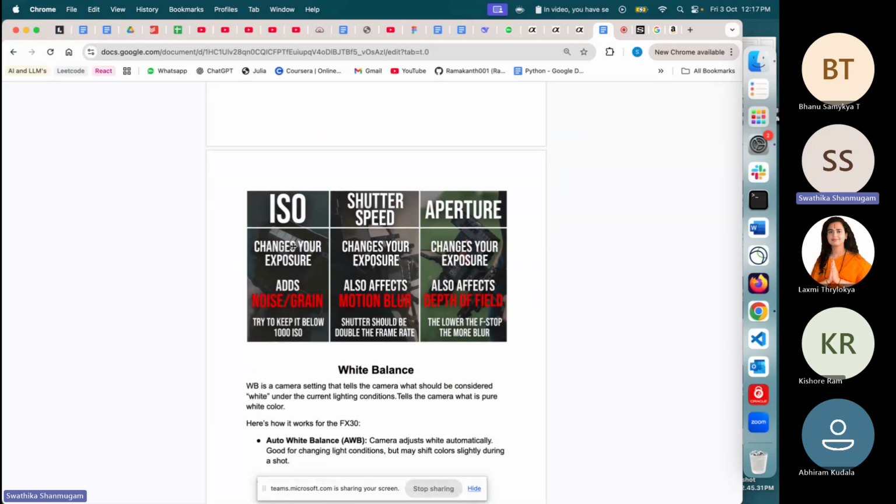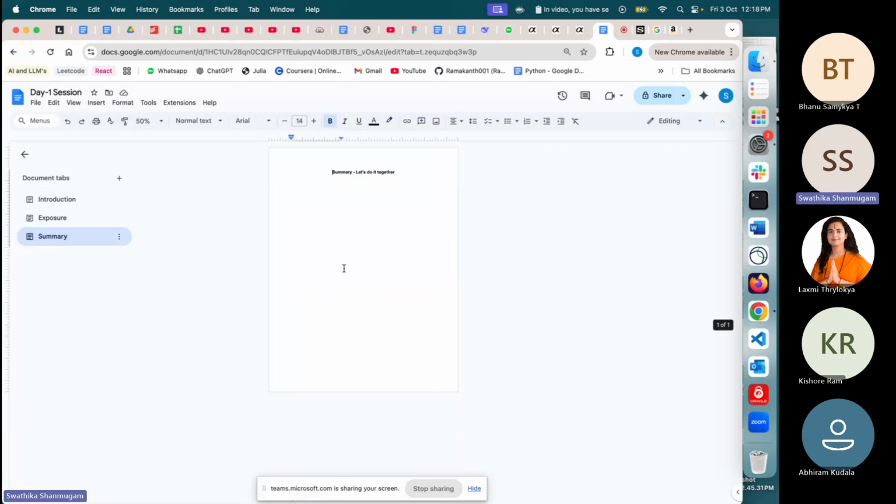Now, the side effects: if you increase ISO, more grain, that is more noise, will be added, so you should always keep it below 1000. Coming to shutter speed, if you are shooting at 24 FPS, then you only have one choice. You should put the shutter at 1/50 because that gives you natural motion. The hand movements and all will look very natural. And coming to aperture, you should always choose the lowest possible f-stop number.